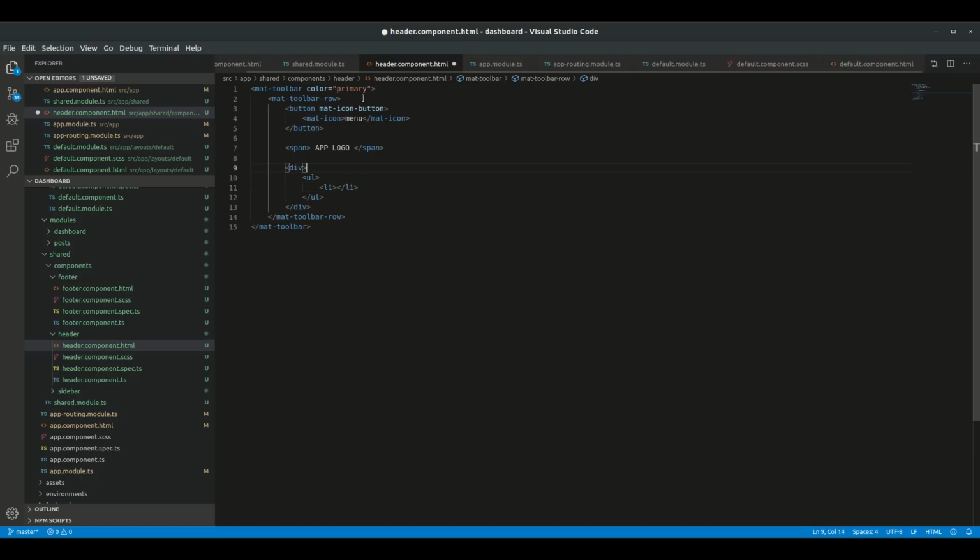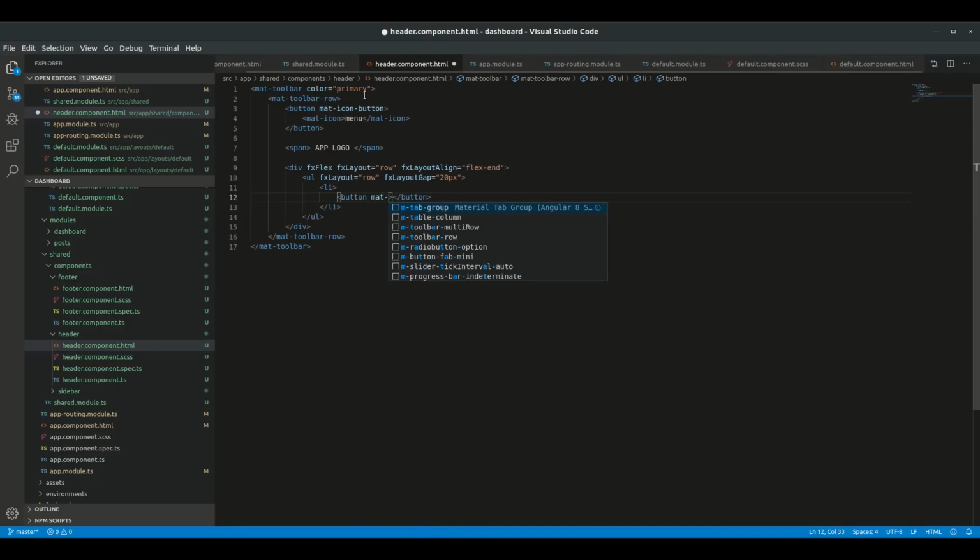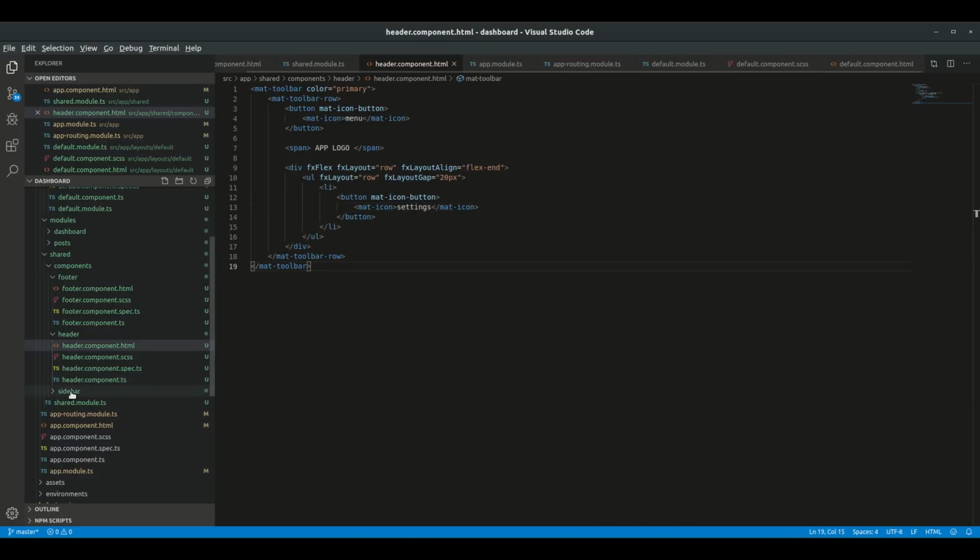And on the right of the toolbar, I will add a div and the lists. Alignment, it's flex end, it should be aligned at the end. Nice. And that should be a row, and I give it a gap of 20 pixels. The first list will be a button. You can use a URL, we'll use simply a button with an icon, and it will be a setting.